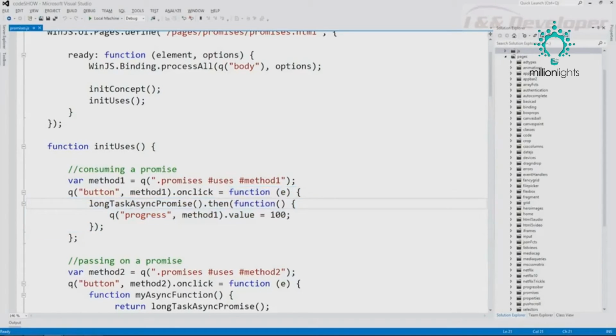That starts it. When it starts, it calls the long task async with a promise. Long task async returns a promise, and I'll show you what that looks like in a second. And here's the magic, then. A promise has a then method that hangs off of it, and we can call then and pass it a function. Actually, we can pass it more than one function, but I'll explain why we would pass it more in just a second. We pass it a function which indicates this is what I want to happen whenever this promise finishes.